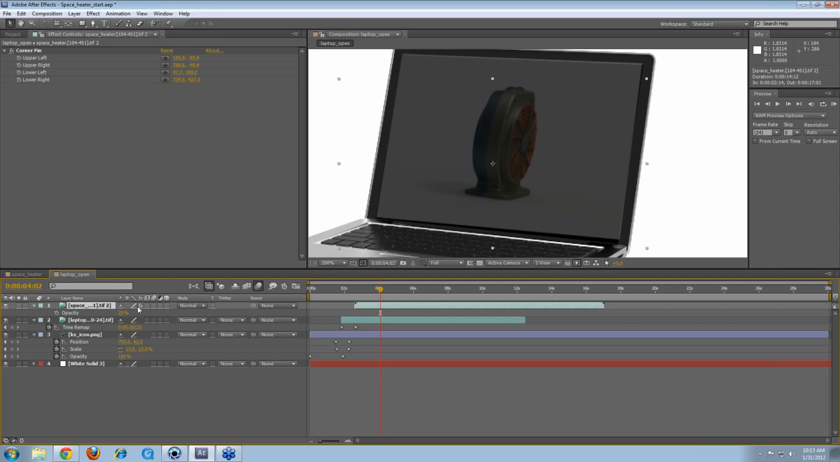Anytime you have an effect applied to a layer, it will show up here in the Effects panel. So if I have a layer selected and an effect is applied to it, it will show right up here. If I wanted to edit the corner pin effect, all I have to do is click it in the effects, and I can match this up.